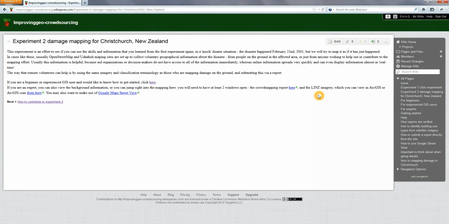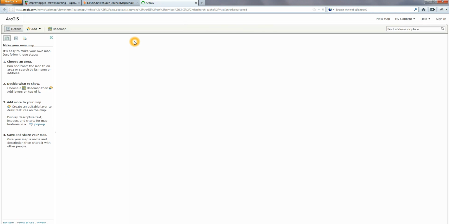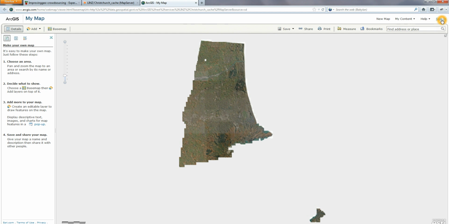And the imagery is basically satellite imagery taken the day of the disaster. So it shows all the damages. So let's go ahead and open that up in arcgis.com just by clicking on it. Very easy. For me, it's very easy because I already have an account. I haven't signed in, but it's still letting me view the imagery, which is great.